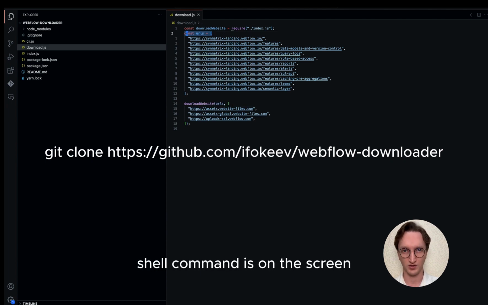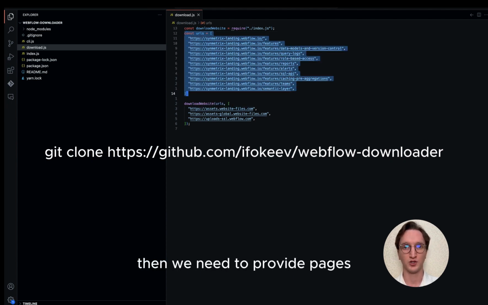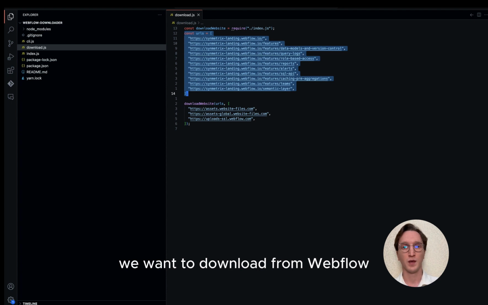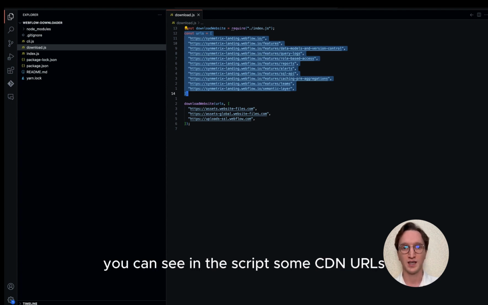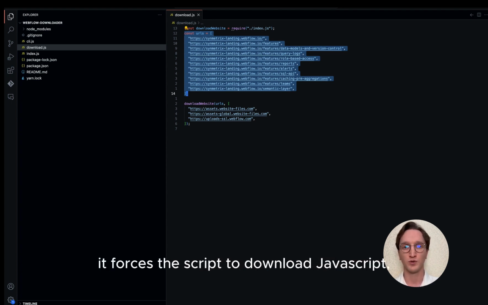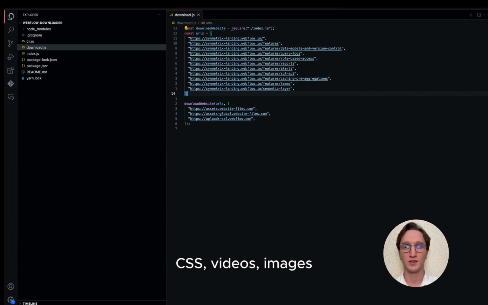Shell command is on the screen. Then we need to provide pages we want to download from Webflow. You can see in the script some CDN URLs. It forces the script to download JavaScript, CSS, videos, images, and everything else from your Webflow website.